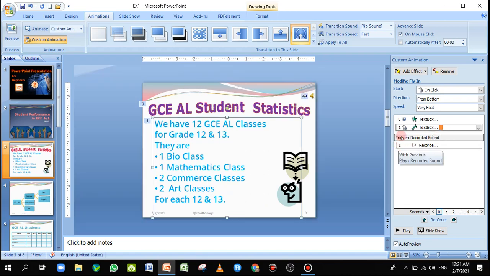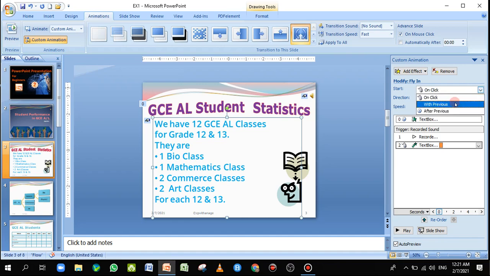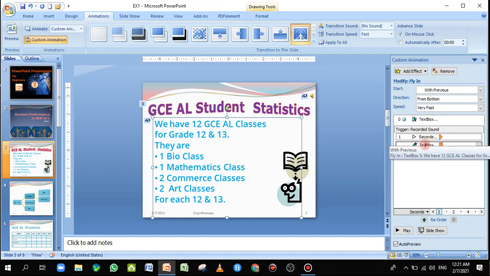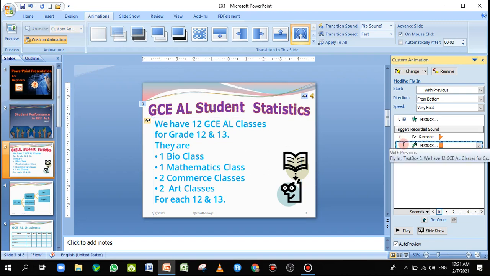Okay, but here you can see it came before the recording, so I am going to take it down. You can reorder at any time, you can move up or you can move down. Now here too I'm going to say with previous, because with this we want to play this, but here I have to do some changes. I'm going to show how to do that.